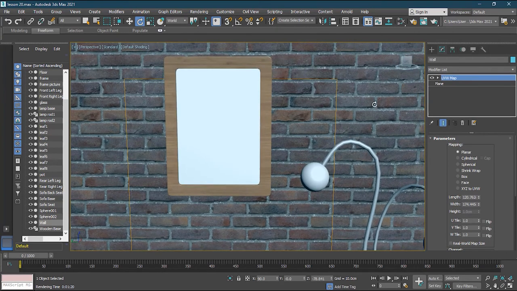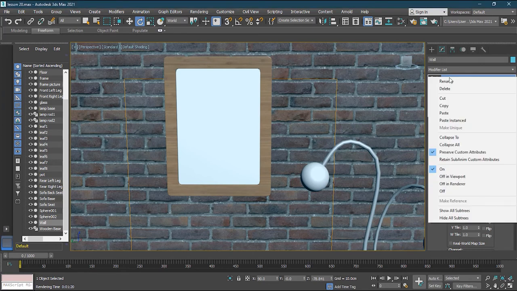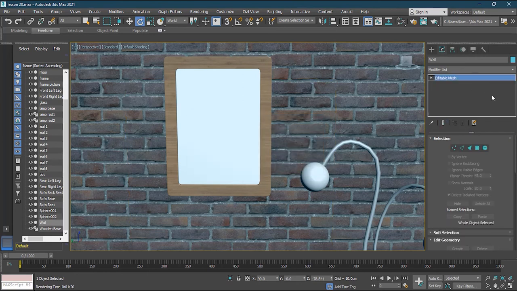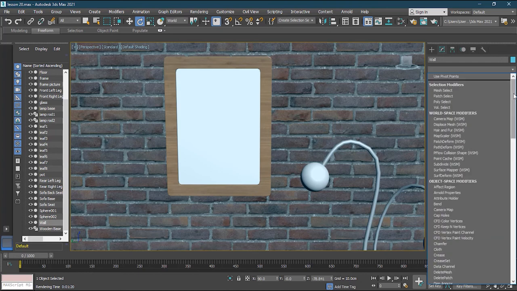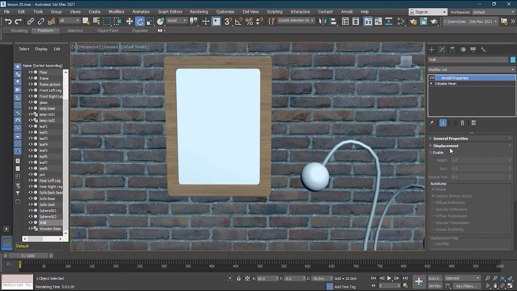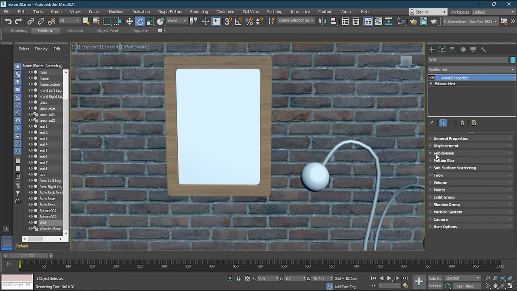Okay, once your UV is set up, everything is fine, like we have already done here. So what we can do is bake this UV map to the plane by right clicking here and then collapse all, and then you can press yes, so we don't have any issue later on. Now I can go here in the modify list and choose the Arnold properties. Inside the Arnold properties you will see all these properties, and there we have displacement. We also have subdivision, so when you render, there will be another subdivision level on it.